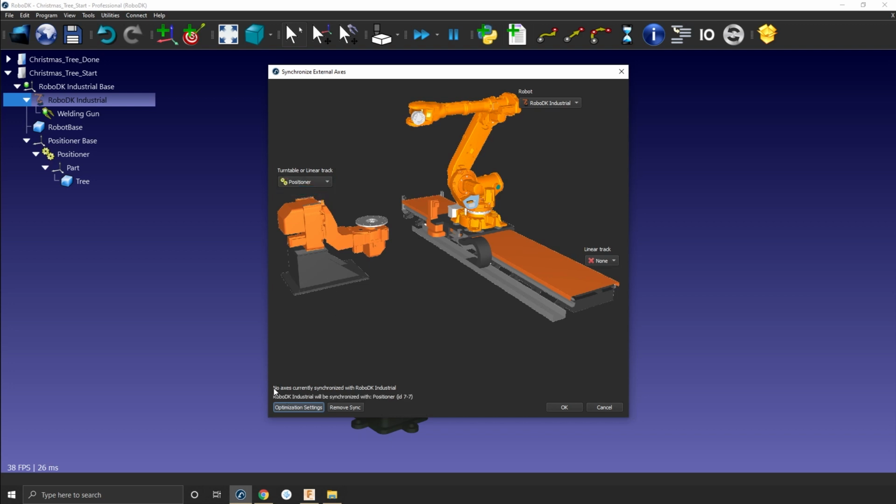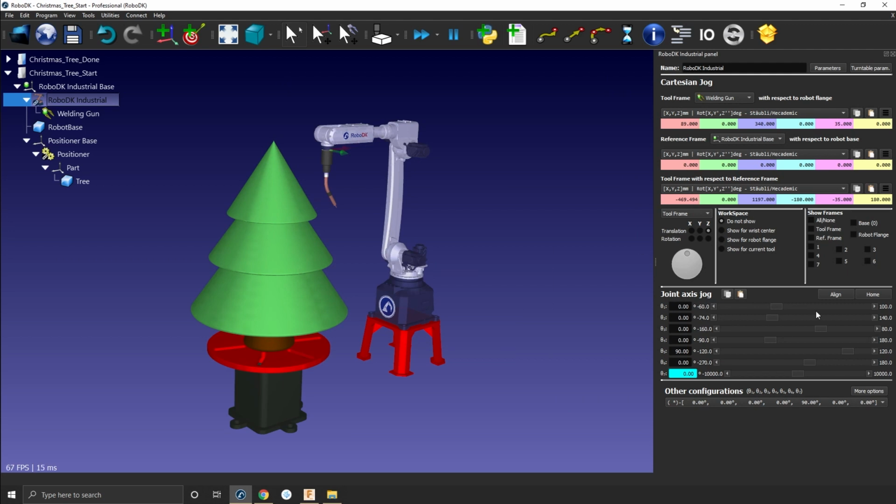By default here it says no axis currently synchronized with RoboDK Industrial. So this was there before you selected the positioner here. And then you will have here RoboDK Industrial will be synchronized with positioner. And then the ID of this new axis will be ID 7. So if I click OK, the robot panel will appear again, and now you see we have one more axis. This one is the external axis, and we have a 7-axis setup.